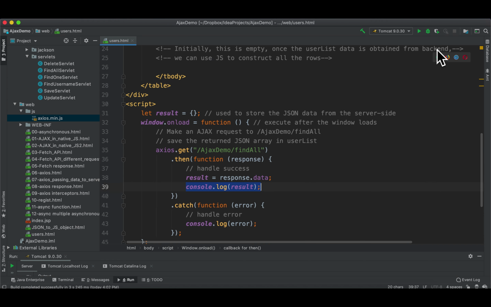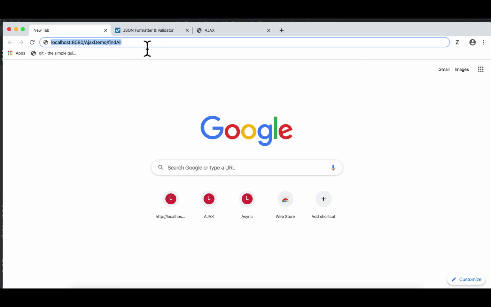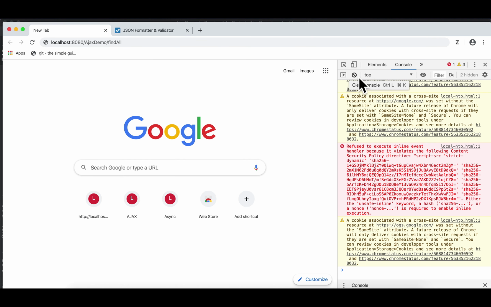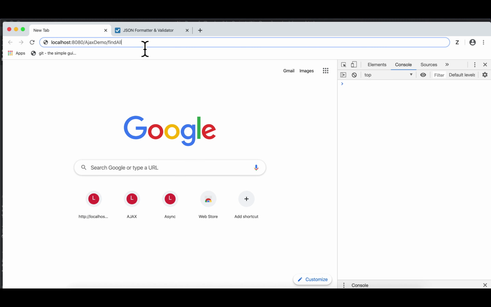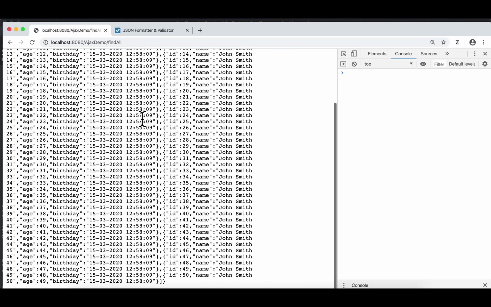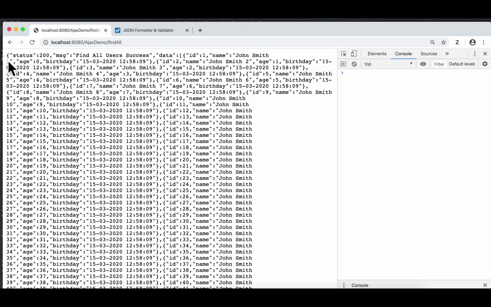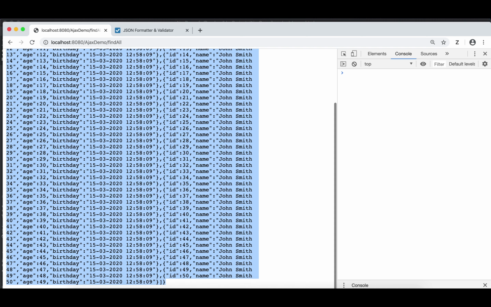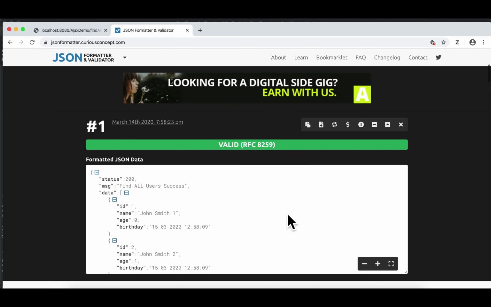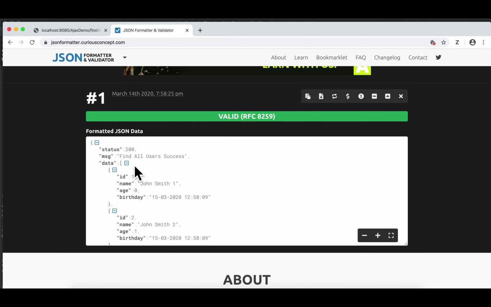All right, let me launch my program, and I'm going to make this request. Before I press enter, I'm going to press F12 to show you the console. So let me clean the console. When I press enter, this page shows the result in JSON format. Now, this is not very beautiful, so I'm going to copy it and paste it into JSON formatter to format it. Press process, and we can see this JSON.